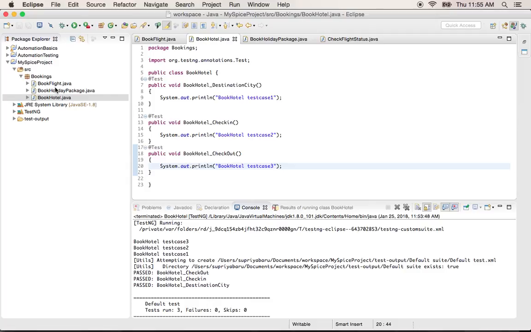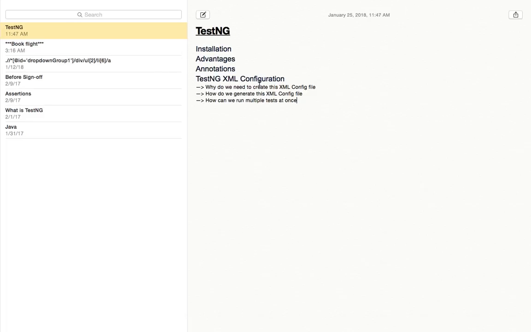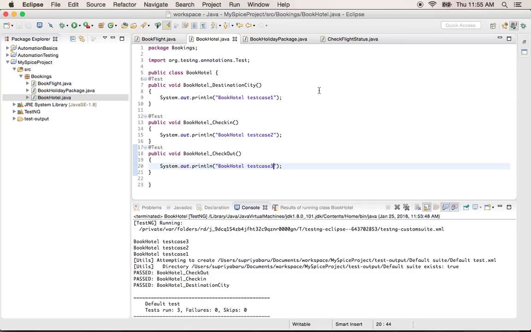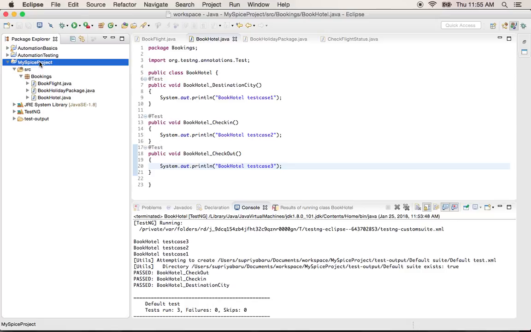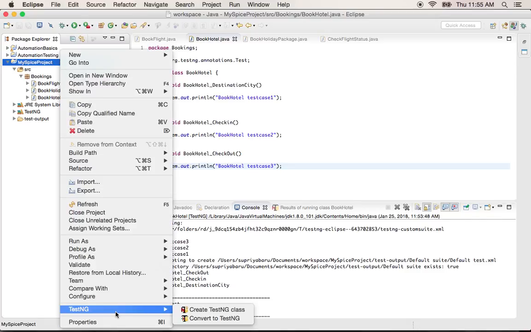So to avoid this complication, the first problem we listed is why do we need to create an XML. We need to create an XML config file because it gives us the ability to run all the tests at a time rather than coming here and running each of these classes individually. So how do you create an XML file is our next question. For that, come to your project level. Always create an XML file at the project level. Right click, and you see something called TestNG. Hover over that and then click on Convert to TestNG.